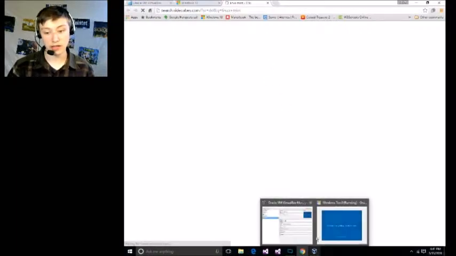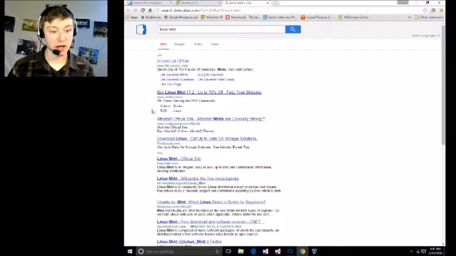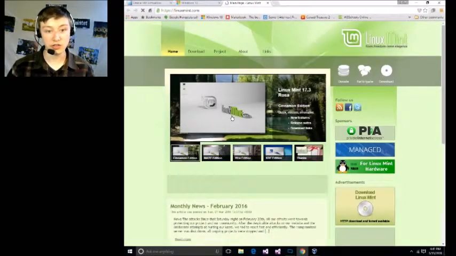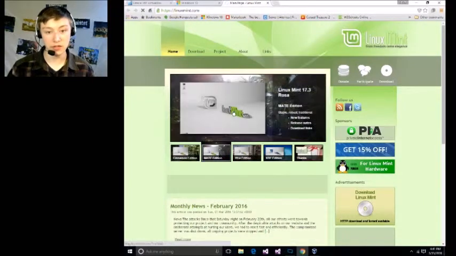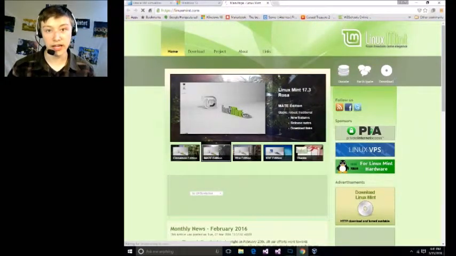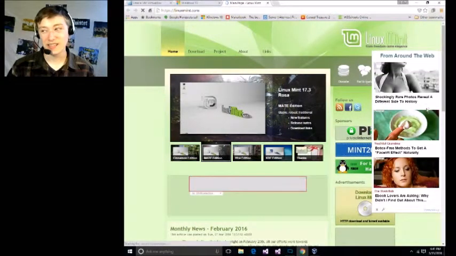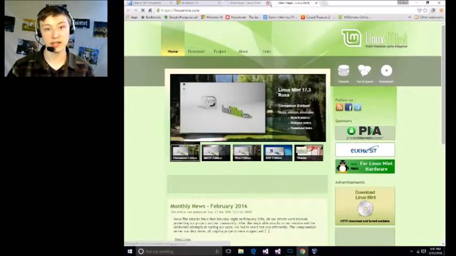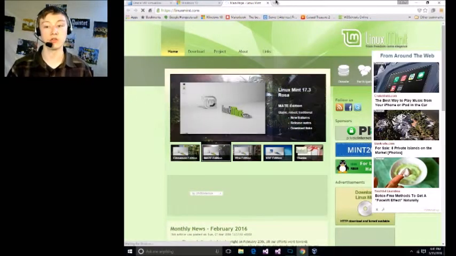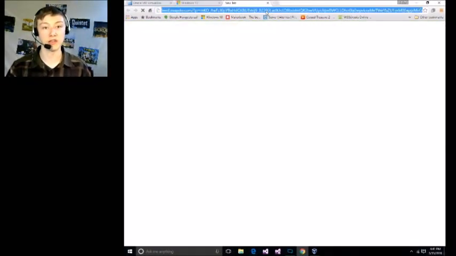See how that's still going. Let's see, Linux Mint. Here we go. This is Linux Mint. It's a really cool looking operating system. It's like a caveman view of Windows, but it's still Windows, or it's Linux, but it looks a lot like Windows. So Windows users are pretty familiar with it.